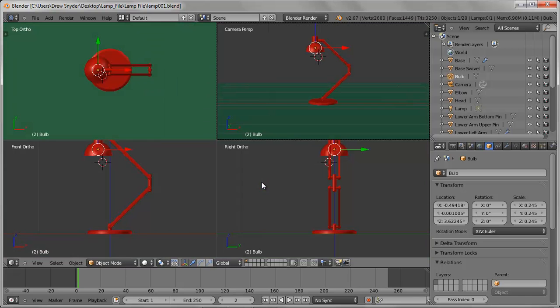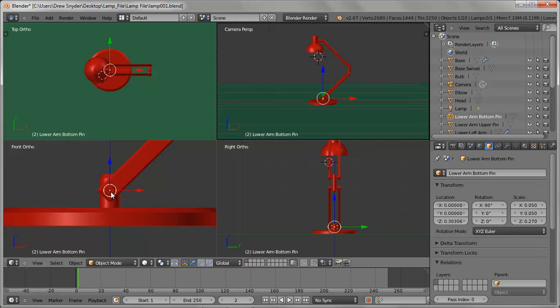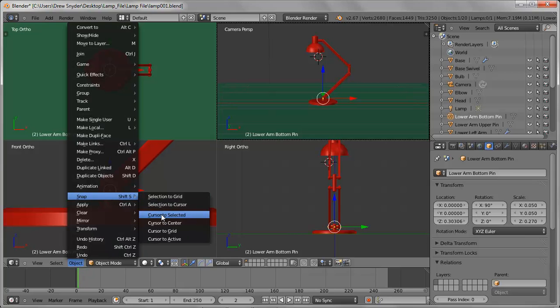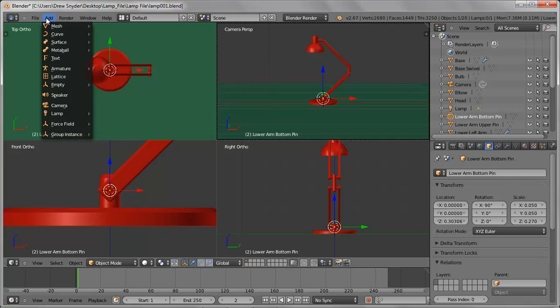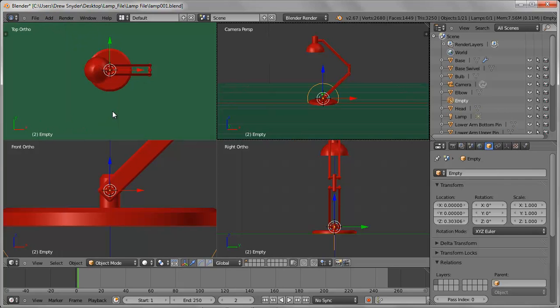So I'm going to go back to side view, and I'm going to select the lower bottom pin. And all I'm going to do is object, snap, cursor to selected. That's a 3D cursor, so now it's popped to that and it's exactly centered. And I'm going to add an empty, and I'm not going to use a normal empty, I'm going to use a circle empty. And if I zoom out, you'll see this creates a circle.